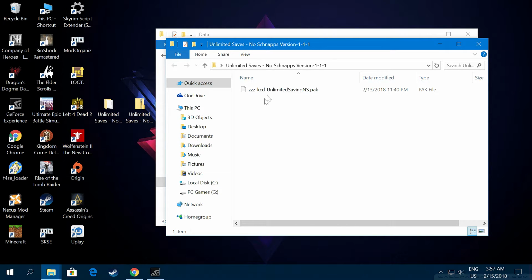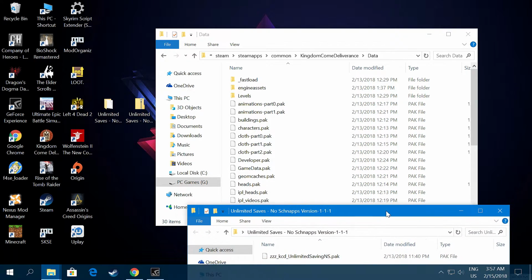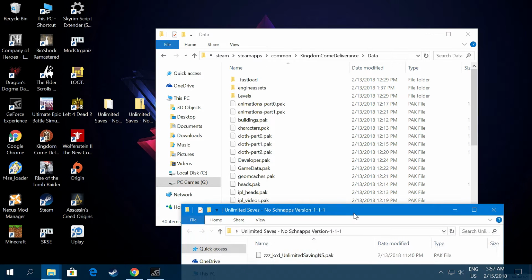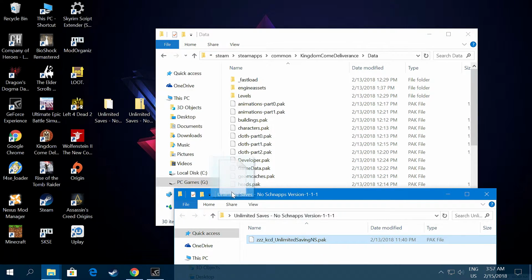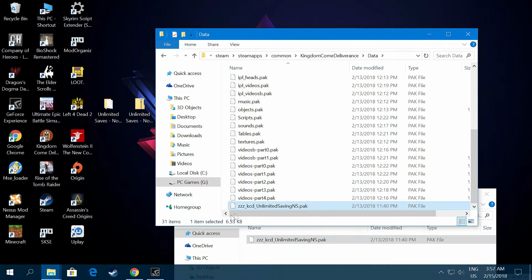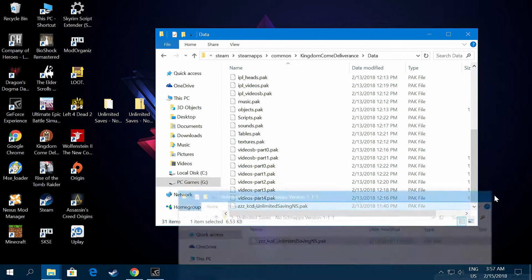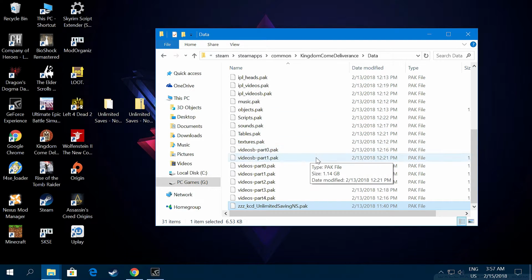There it is, guys. Since it's called unlimited saving, what you have to do is just pick this one here and put it there. That's so easy. Now it doesn't do anything else, and that's it. You are ready to play the game.